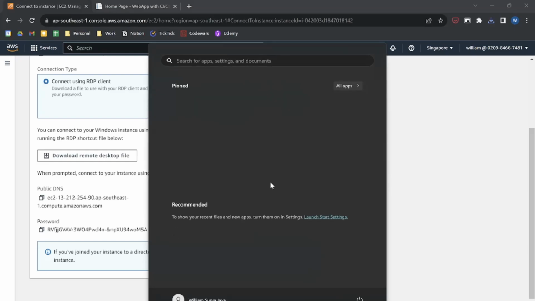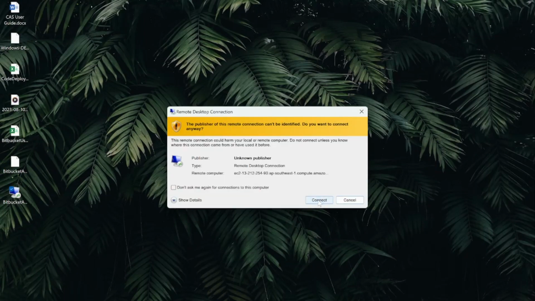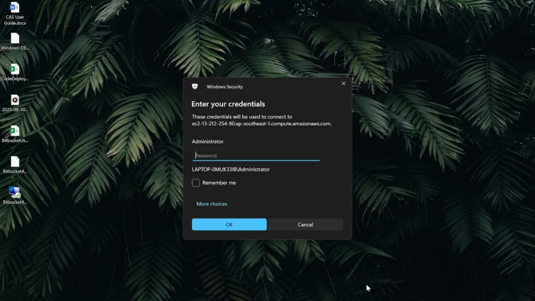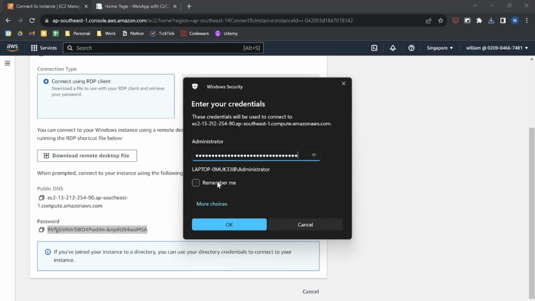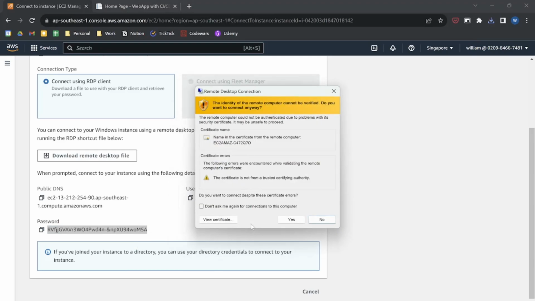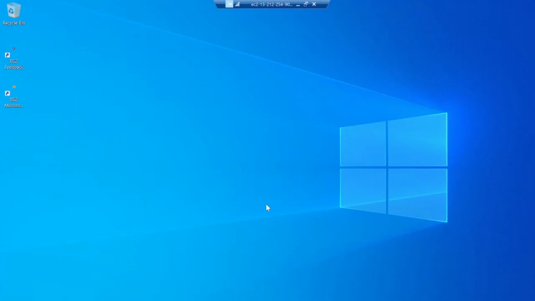I'm going to connect to the Bitbucket. Click connect. And then the password is right here. Okay. Click remember me. Okay. Yes. Now we should connect to the EC2 instance. Okay, just wait until the Windows finishes preparing. It will take a while because this one is a T2 micro type, which is a bit slow.